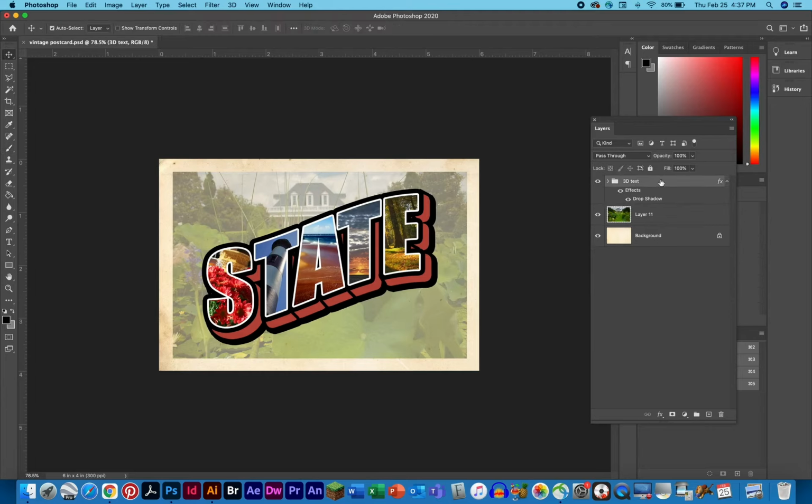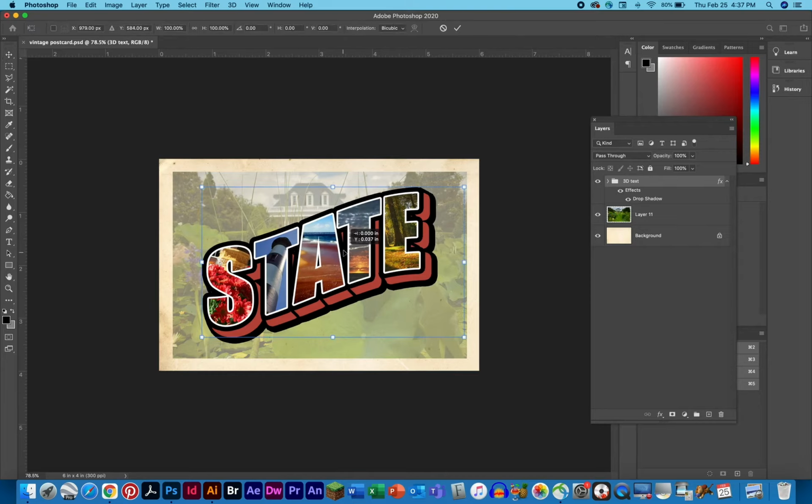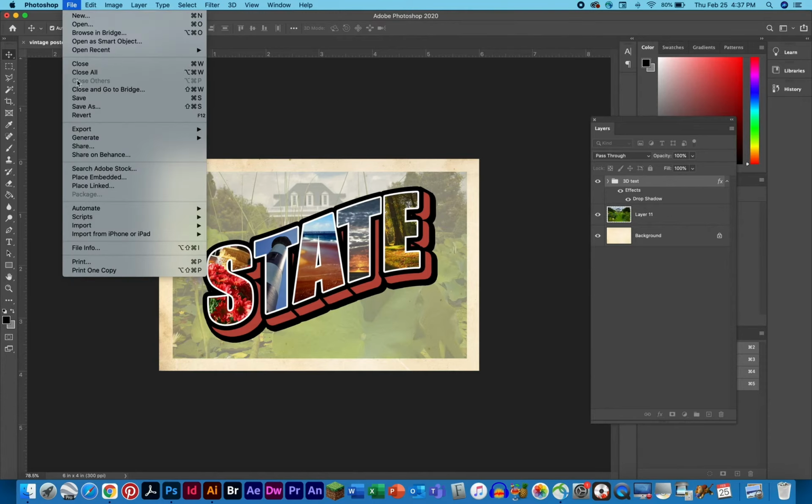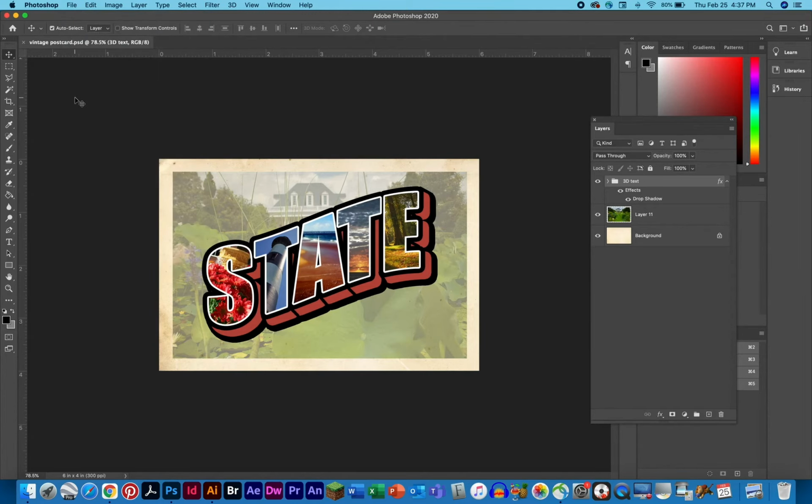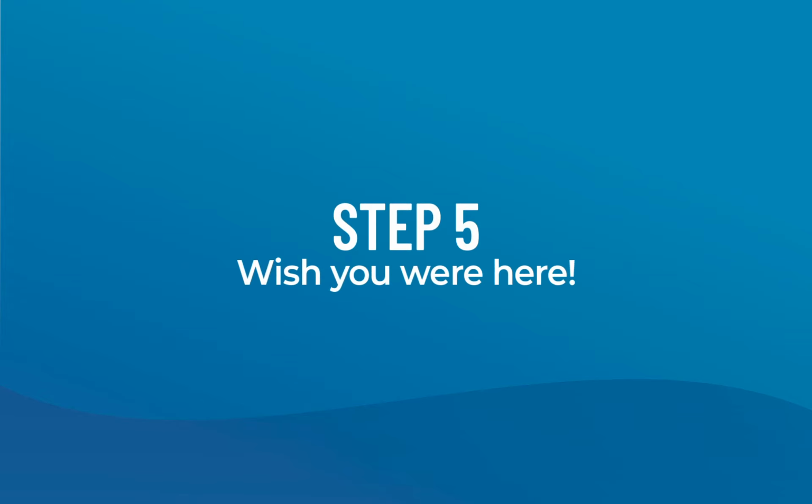We're going to go ahead and collapse this up. This is not quite as centered as I'd like it to be, so I'm going to go ahead and use the Command T tool. I'm just going to raise this just slightly. And I think this is about where we want it to be. We now have our 3D effect applied, and we are ready to save this file. And then we are ready to move on to our next step.